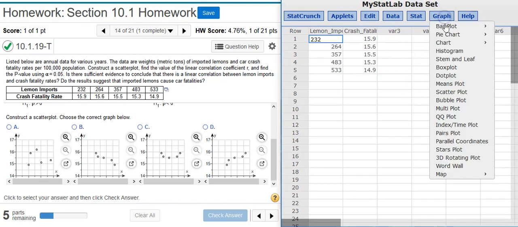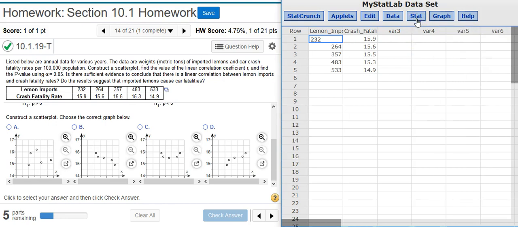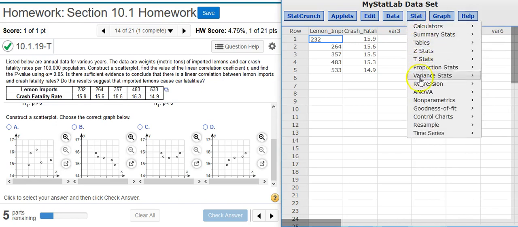I could go to Graph and then come down here to Scatterplot, but I know I'm going to have to make a linear regression model for the next parts of the problem. And as part of doing that regression analysis, I'm going to get a scatter plot. So let's just go ahead and do the regression analysis and get everything all in one shot. I go to Stat, Regression, Simple Linear.